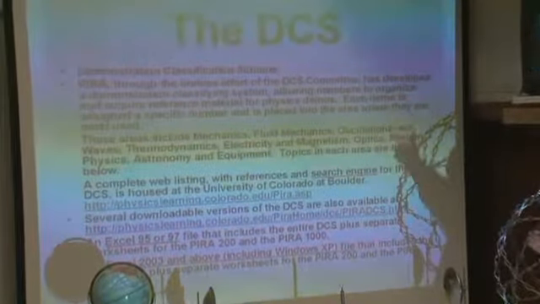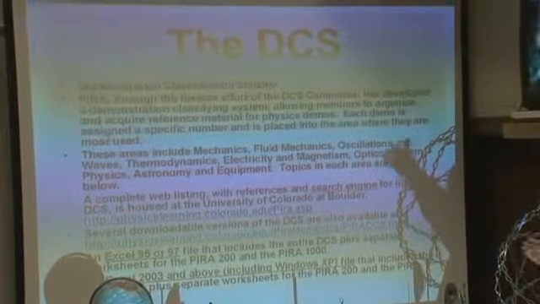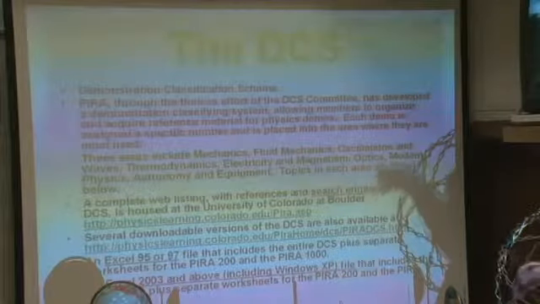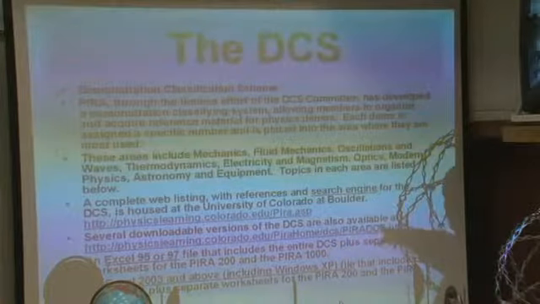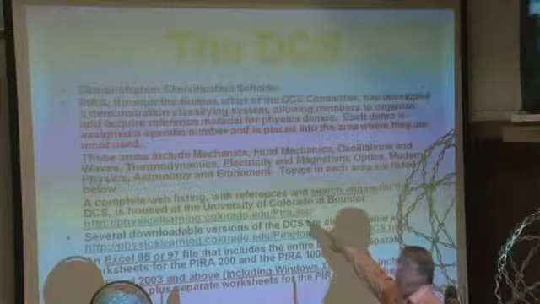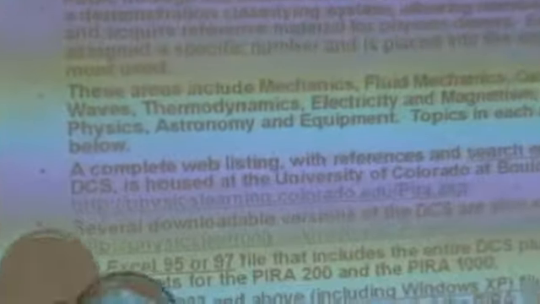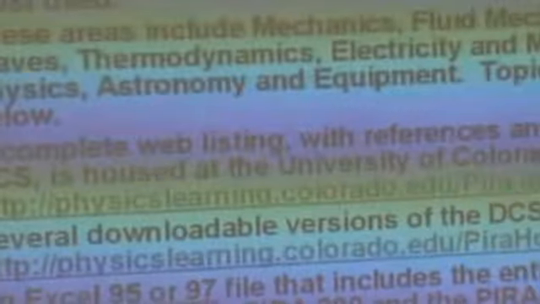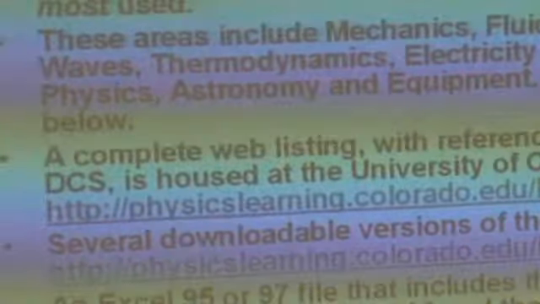Anyway, here's what we have done. We do something called the demonstration classification scheme. We've gone through, and basically this is the website that you want to look at right here, the Physics Learning PIRA thing. So if you go there, you'll find the searchable index, and everything you need is there. But basically, just to give you a small demonstration of how this is laid out.